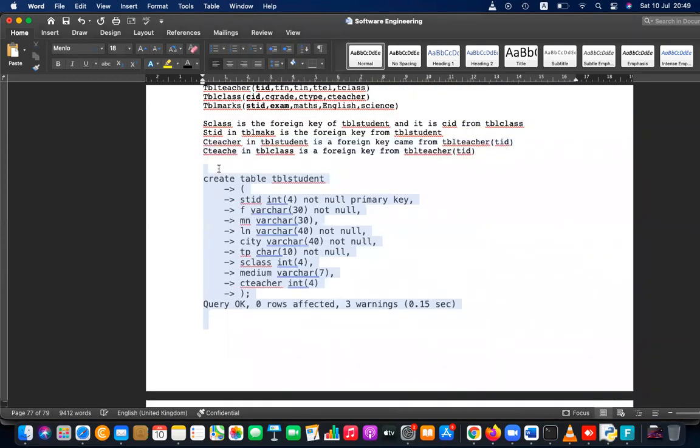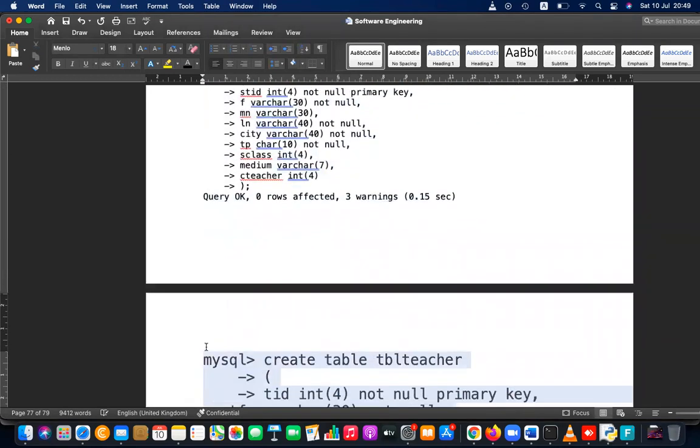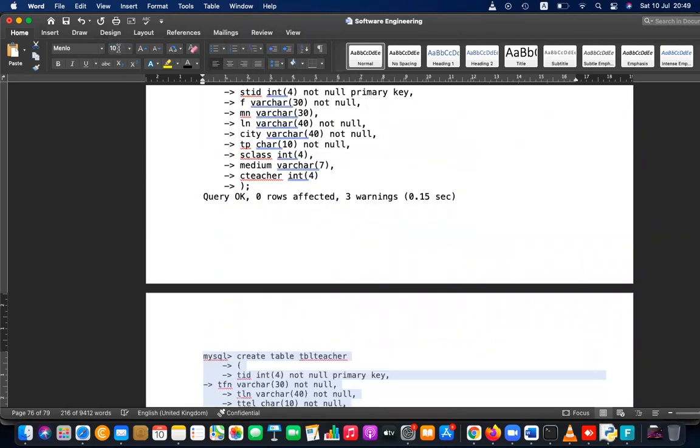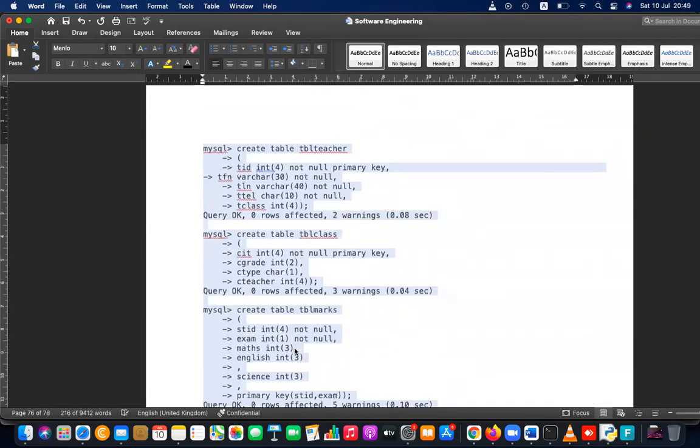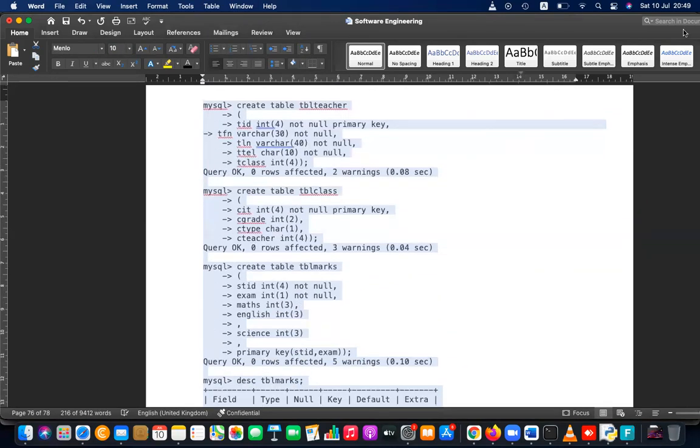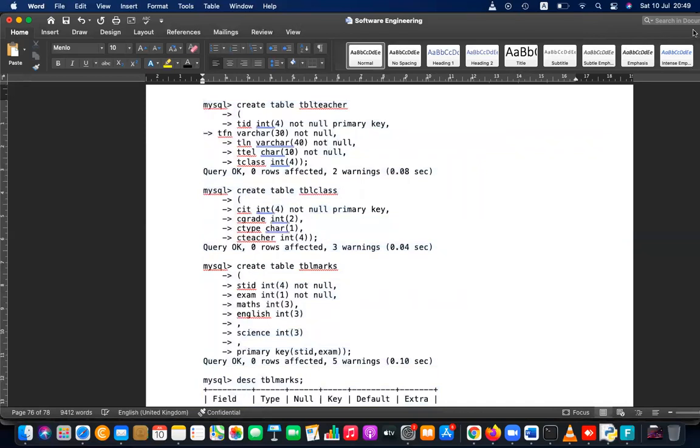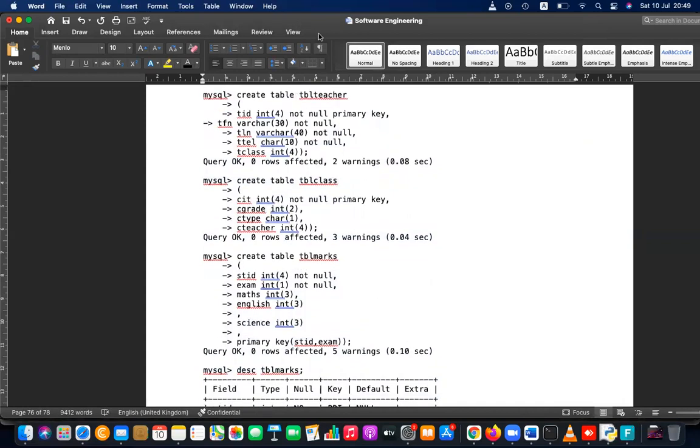And I'm going to reduce the size of the text. You can easily copy them. And here are the codes. I have created the table teacher, then table class, then table marks. Then describe the table marks. Okay, do this quickly and let me know once you're done. I'll give you maximum 5 minutes. Please do this quickly.